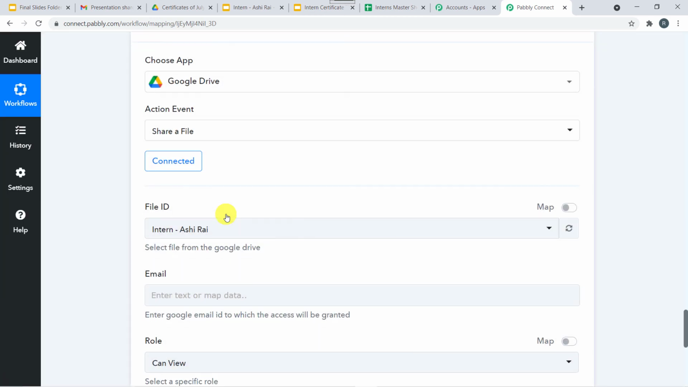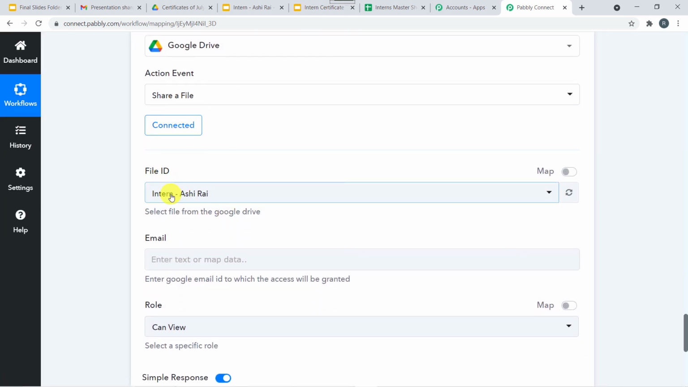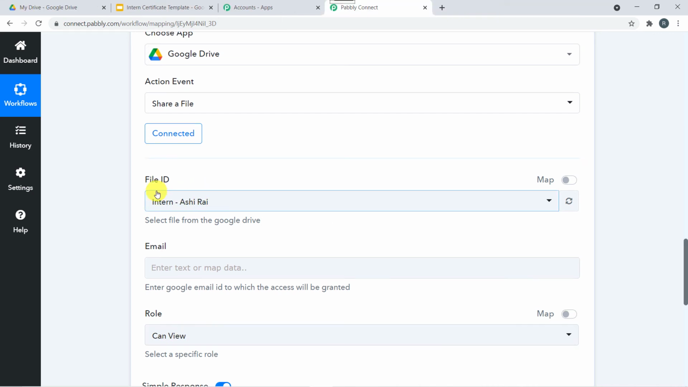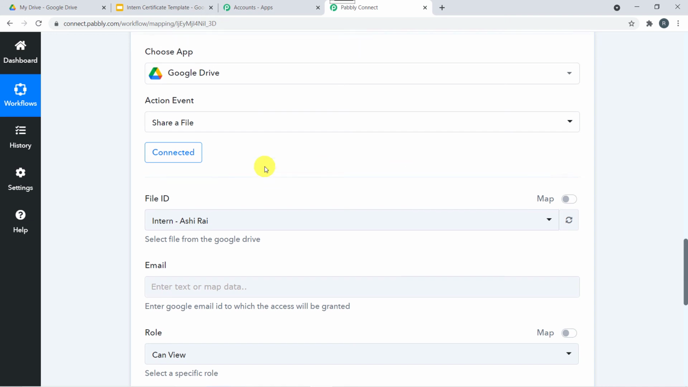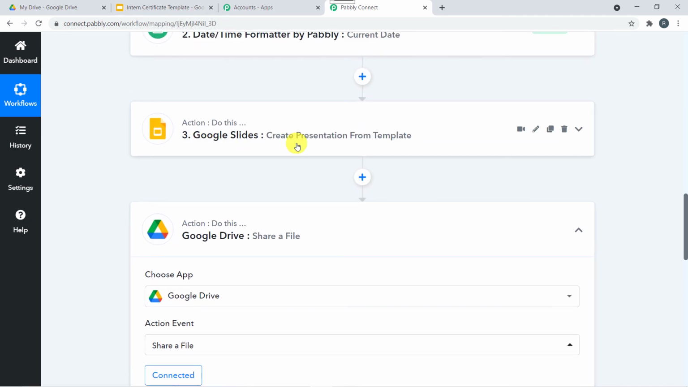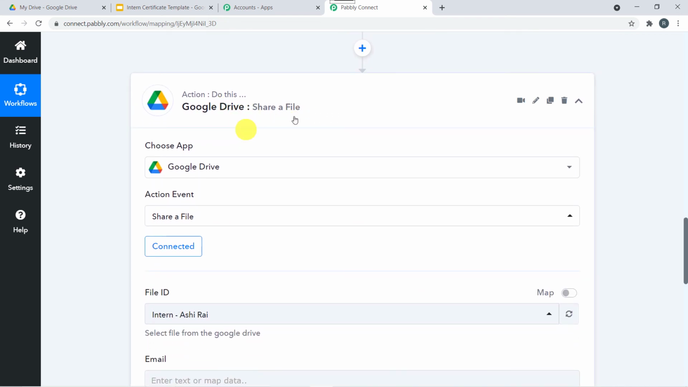Authorization successful. Okay. Now, here we can see file ID, email and role. So, let us see them one by one. Here we can see the file ID. File ID will be the new certificate. It will always be the new certificate. We want the new certificate to be sent to the intern. I mean to say, whenever a new entry of a new intern is made in Google Sheet, a new certificate will be created in the Google Slide and that new certificate should be shared to our intern.